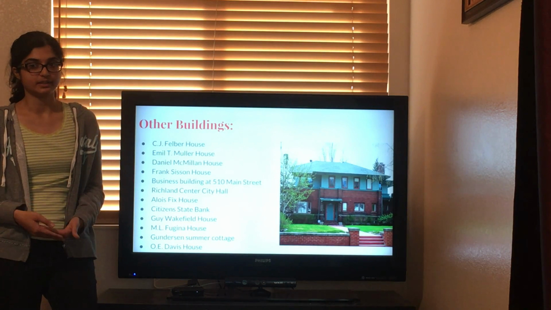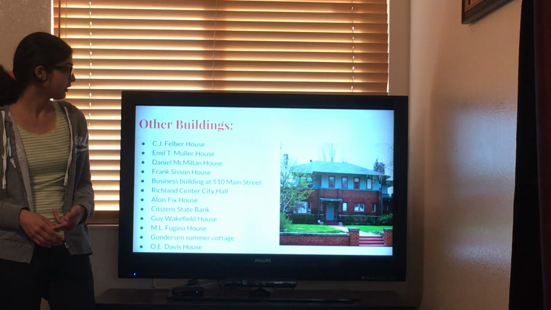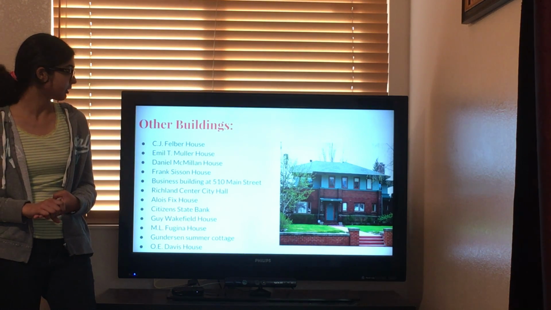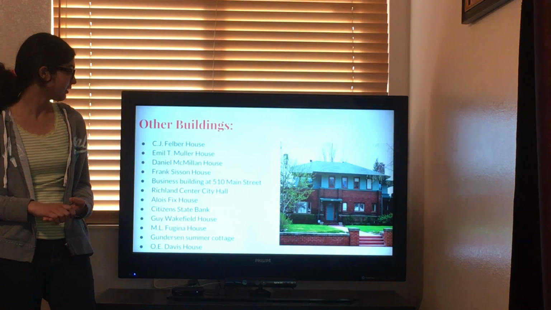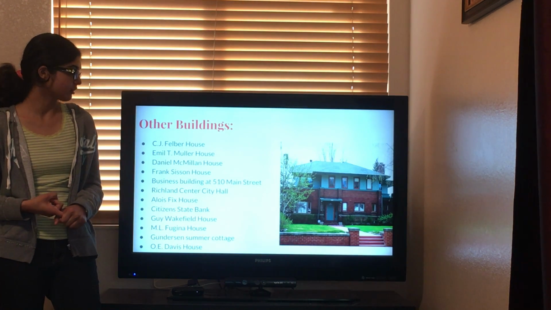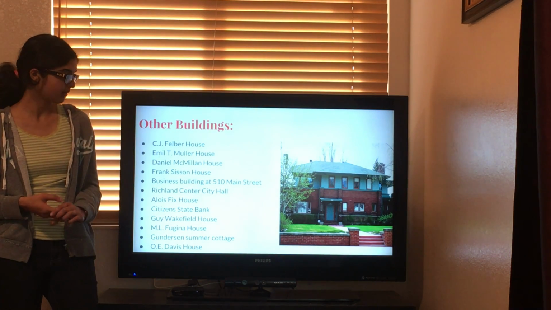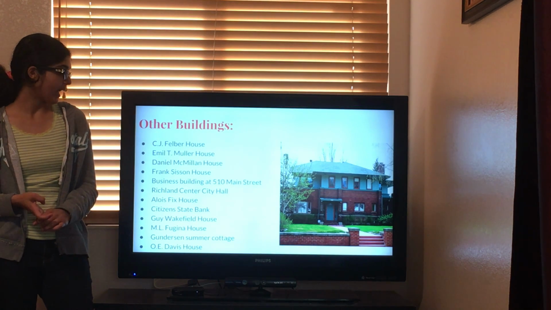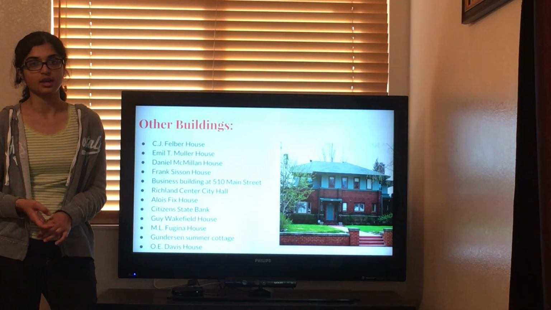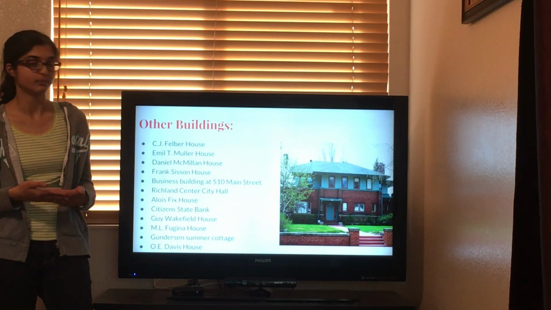So some of the other buildings that were designed by Bentley in the Prairie School style are the C.J. Felber House, the Emil T. Mueller House, the Daniel Macmillan House, the Frank Sisson House, the Business Building at 510 Main Street, the Richland Center City Hall, the Alois Fix House, Citizen State Bank, Guy Wakefield House, M.L. Fugina House, Gunderson Summer Cottage, and the O.E. Davis House. And as I talk about these, maybe you recognize some of them, and I hope that helps give you a better idea of the Prairie style.